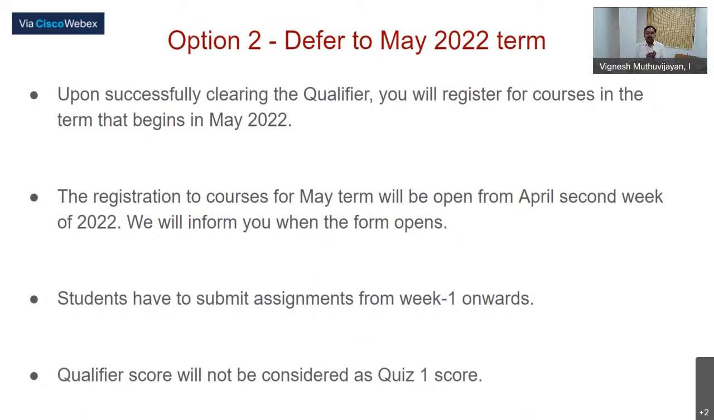In case you choose not to continue with the courses in the January term and would rather defer your admission to the May term, which starts sometime in early May of 2022, you can do that. The admission can be deferred. You will be registering for courses in the term that begins in May 2022. The registration for this will open in the 2nd week of April 2022. You will be informed when the form opens for this course registration. So you can choose to do this.